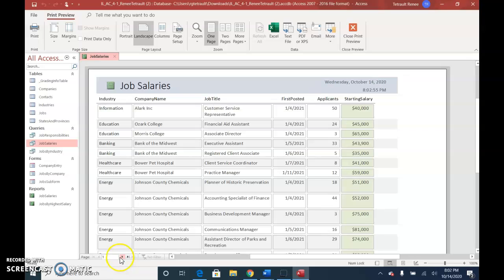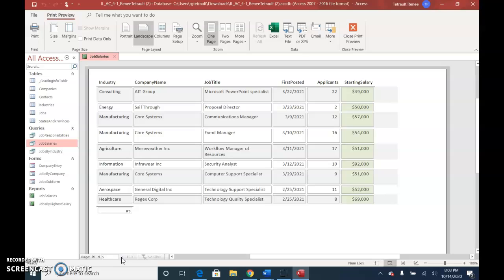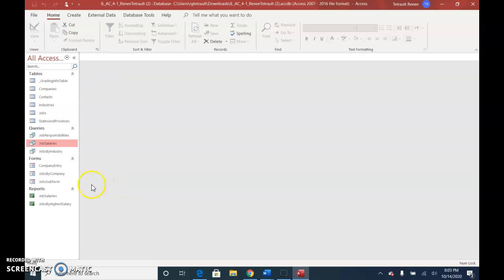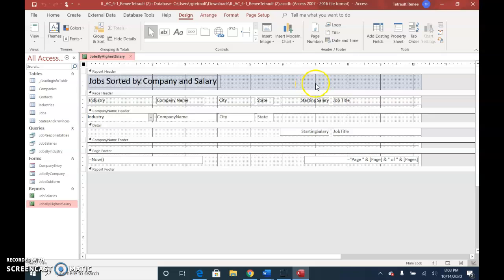And then go ahead on the bottom, advance to the next page. And there's 5 pages. And then you can right click and close. Right click for the report Jobs by Highest Salary and choose Design View. Click the starting salary. Make sure you're in detail, not the one above it in page header. Make sure you're in detail.